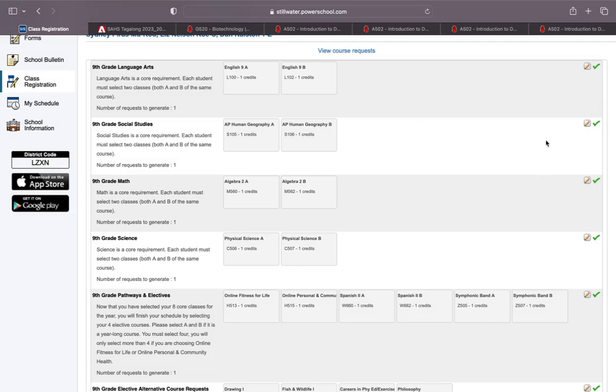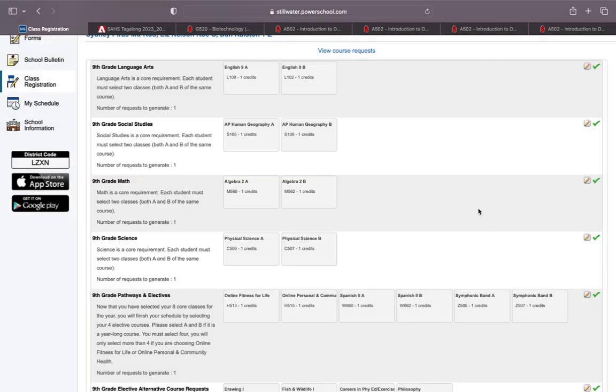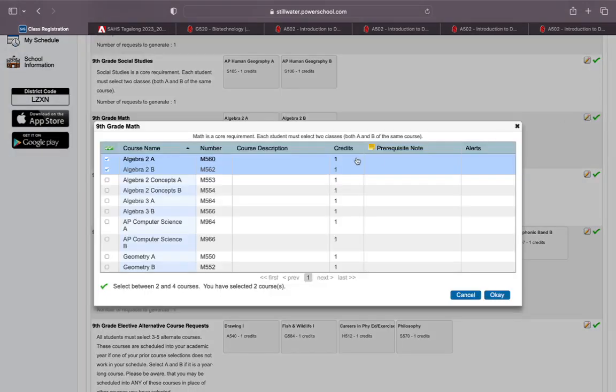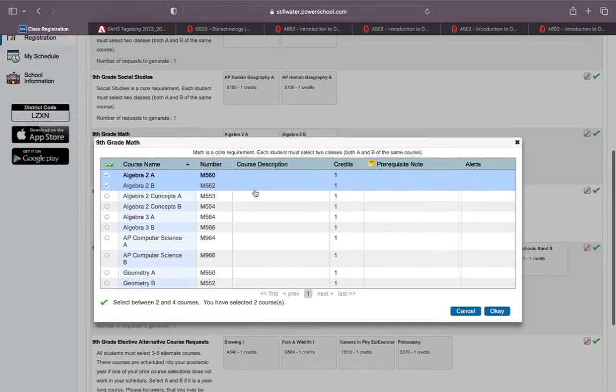Moving on to social studies, again, click the pencil icon and select from this list. So our student example here is going to go into AP Human Geography A and B and click OK. Moving down into math, click the pencil icon. Math is a unique setting because there's many options that students can choose from. What you need to choose is the next appropriate skill level in math. And if you have any questions, reach out to your math teacher or to your school counselor.